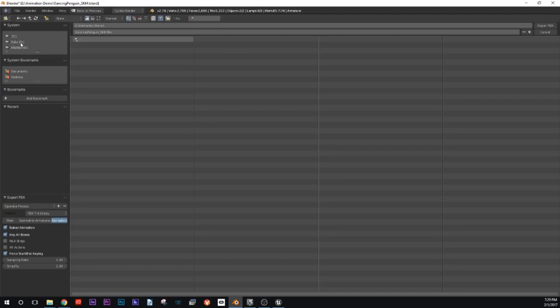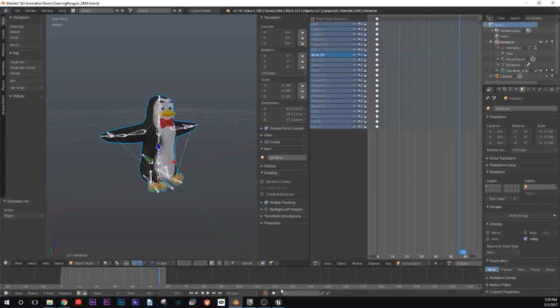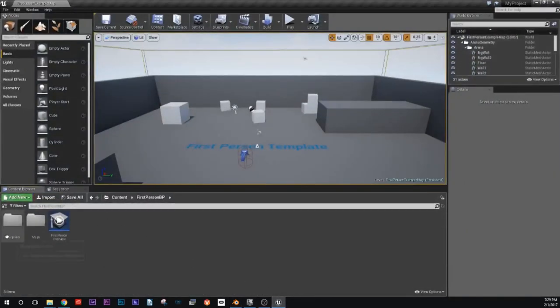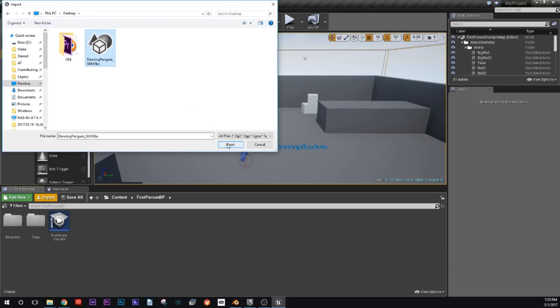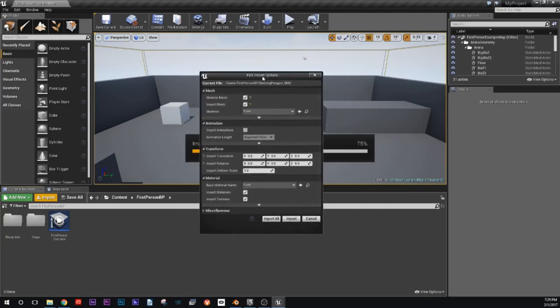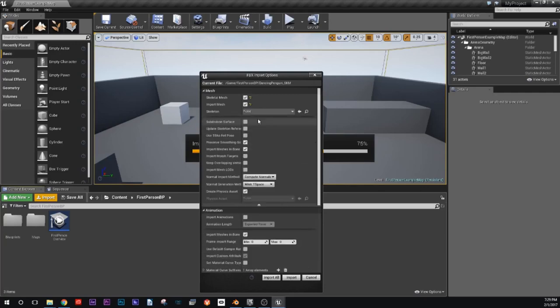So I'm just going to find my desktop here, and I'm going to export him there, and I'm going to come down here, and I'm just going to go ahead and import it straight into the project. So I'm going to go up to my desktop. I'm going to find this dancing penguin, SKM, which is short for skeletal mesh. And import settings, those are also important. The one I'm looking for is not animation. It is use T0A reference pose. So you know that T-pose that we had him in.